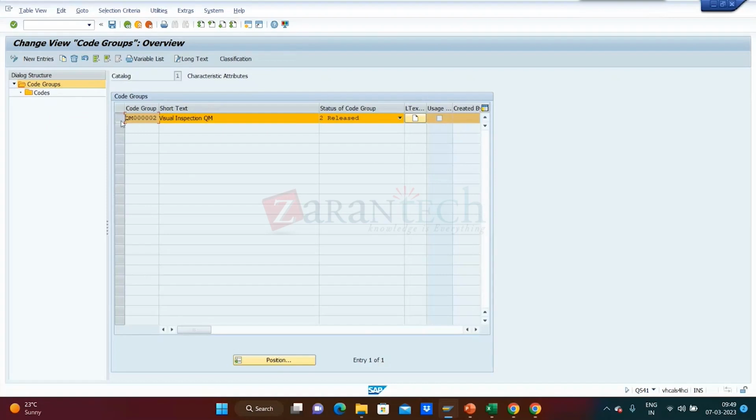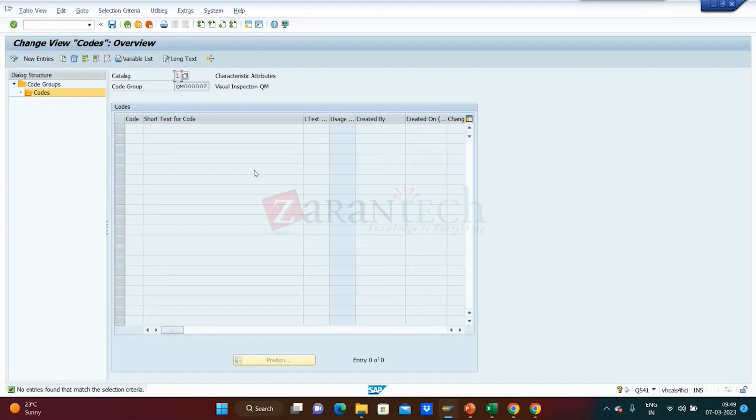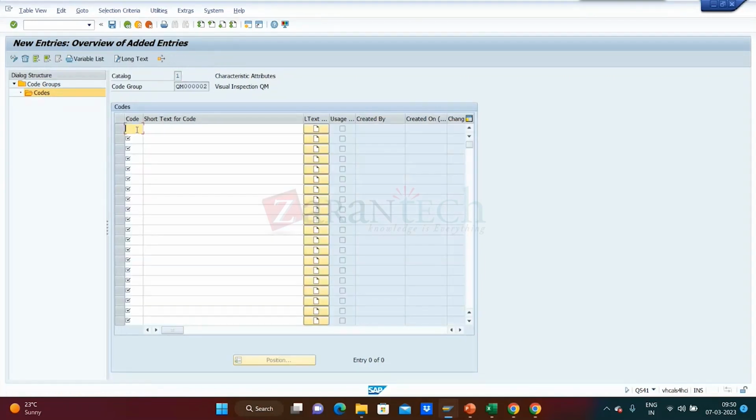Okay, once it is selected, then you go to the codes. Click on this new entries button. Everyone with me? Yes. Okay, click on the new entries button. So here this code is mandatory. You can enter up to 4 characters here, or you can have 1 character, 2 characters, 3 characters, 4 characters as per your requirement.